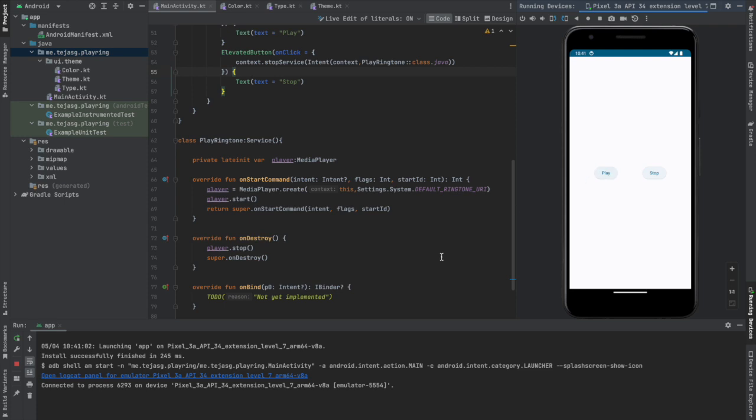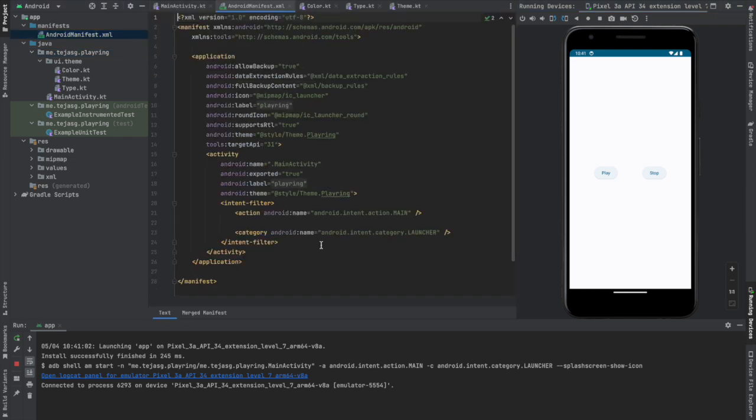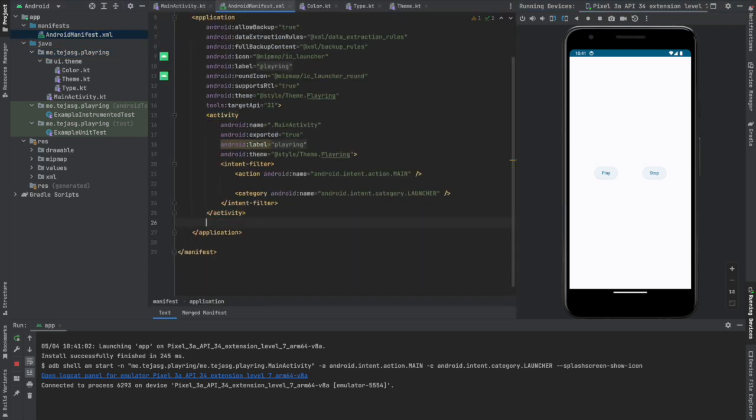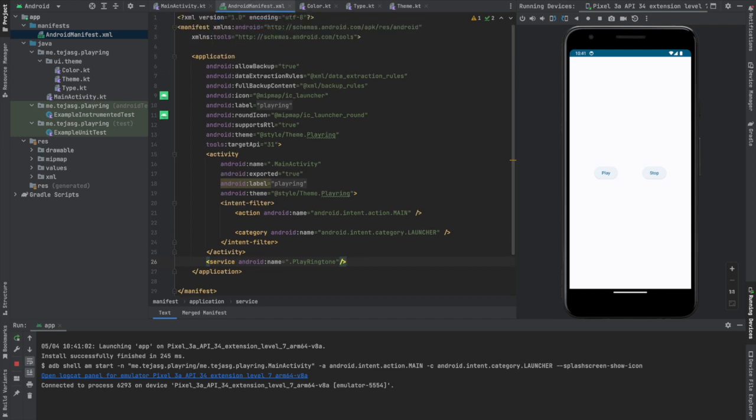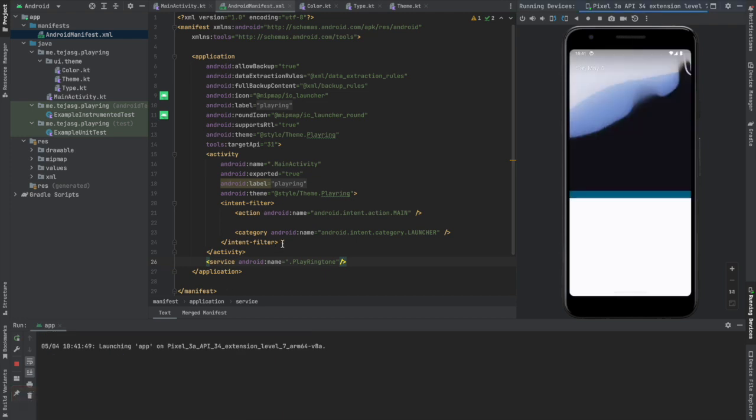As you can see, nothing is happening. It's because I intentionally made a mistake to show that whatever service we define should be declared in the AndroidManifest.xml file. Now let's go to the XML file, define the service, and rerun the application. So here we have mentioned the service which we have created, PlayRingtone. Once we have mentioned this in AndroidManifest.xml, we can use it in the application. Now let's restart the application.